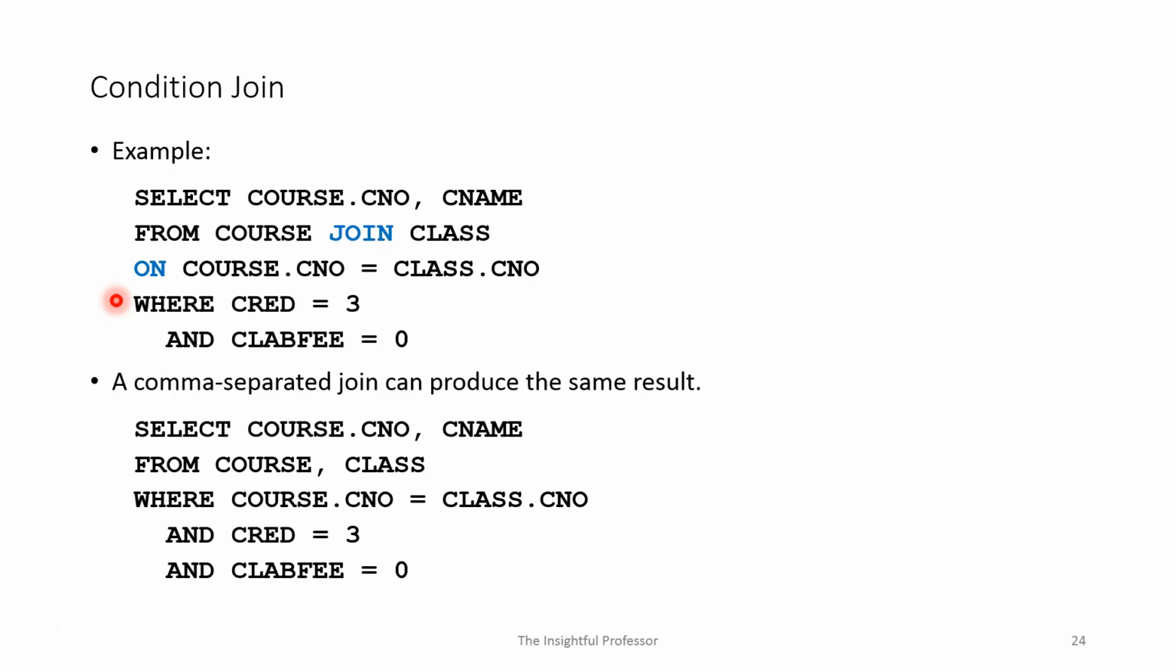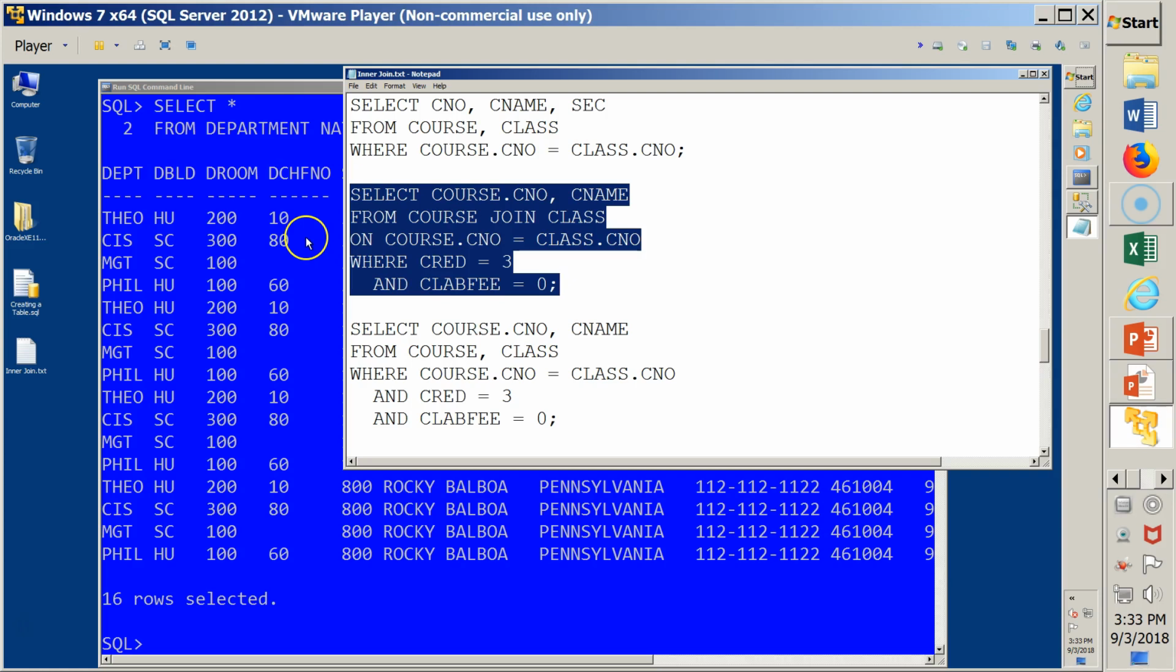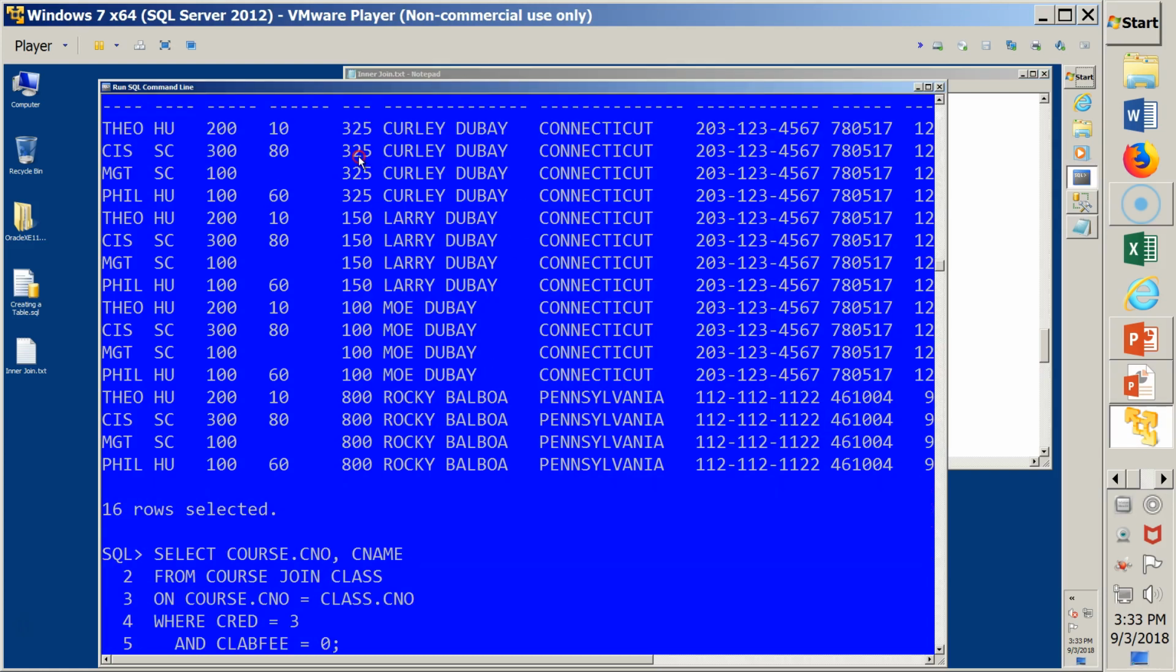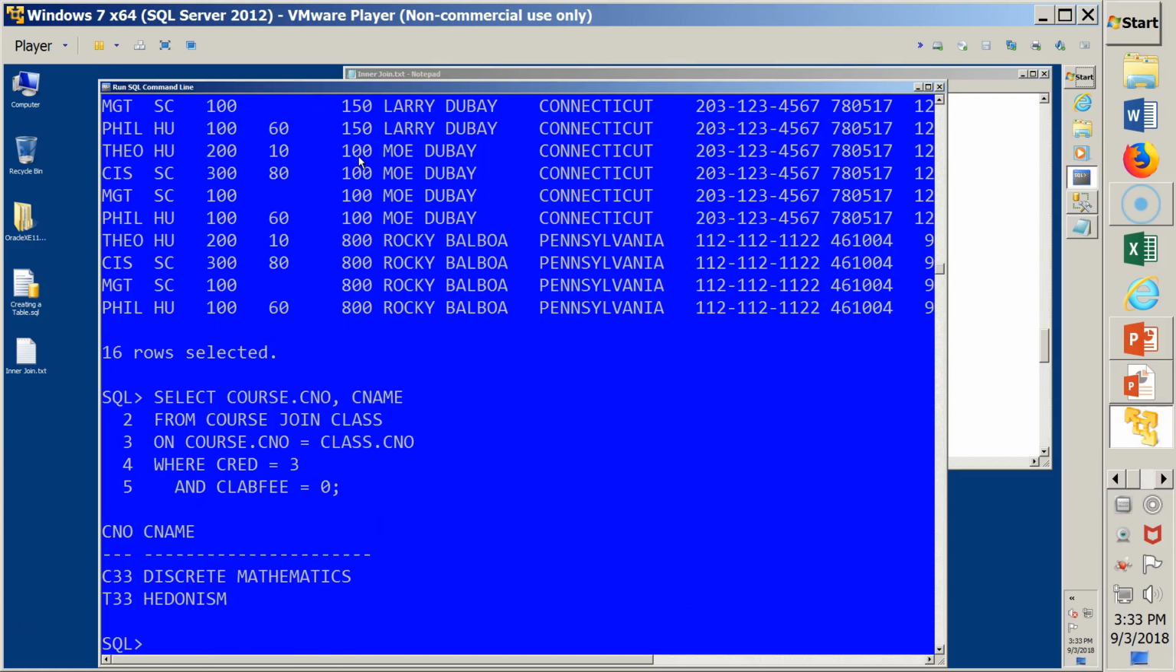Now, let's go a step further and see how this works in action. Okay, so here's the condition join, course and class being joined, and the on clause expresses that join condition or relationship, and the where clause expresses the filter conditions. Fire that up, and here's what we get. Discrete math and hedonism.